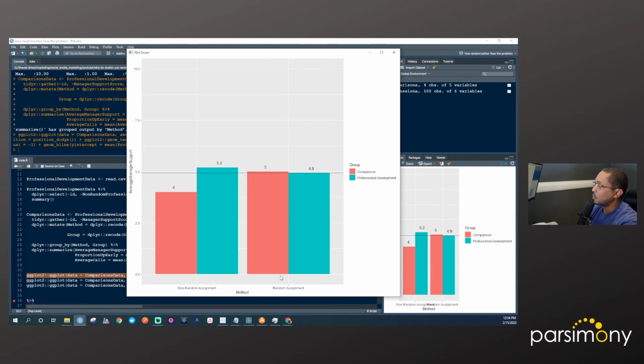Now in contrast, when I randomly assign them to professional development, this is what we see. It's much more close together. So the professional development group has an average manager support score of 4.9, and then the comparison group has an average score of 5. And that's nice because then you eliminate this as a possibility for why you could see differences in sales numbers.